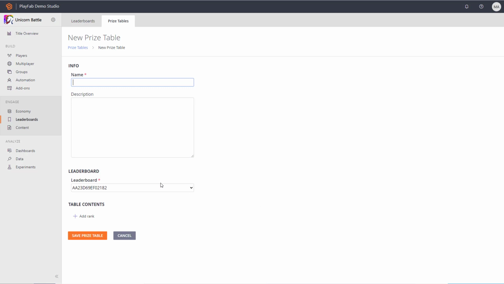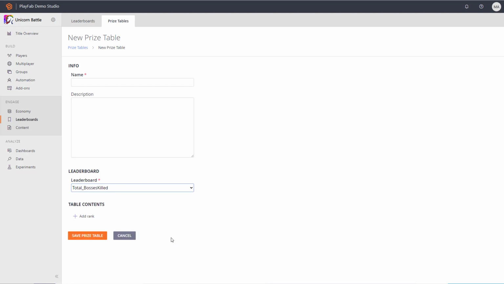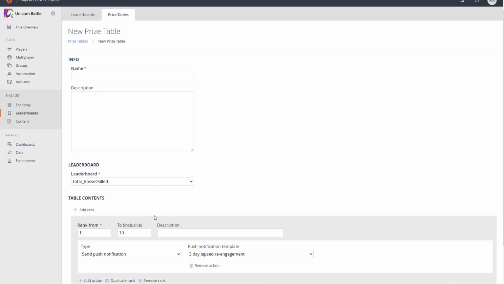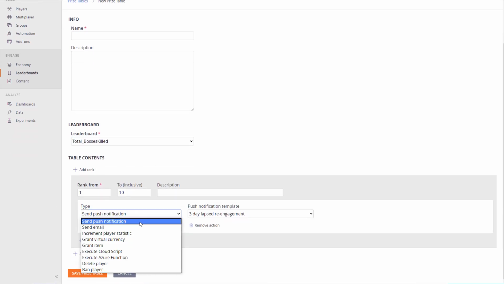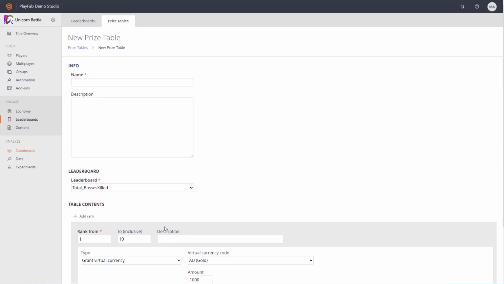So price table is very useful because you can target a certain leaderboard. So here, let's take again our Buzzkill and say, okay, all the players were in the top 10. You guys rock. So I'm going to give you some virtual currencies. So let's say 1,000 gold because you guys were so awesome. It gives you a straight way to manage how your tournament's going to work and what will be the result of it.